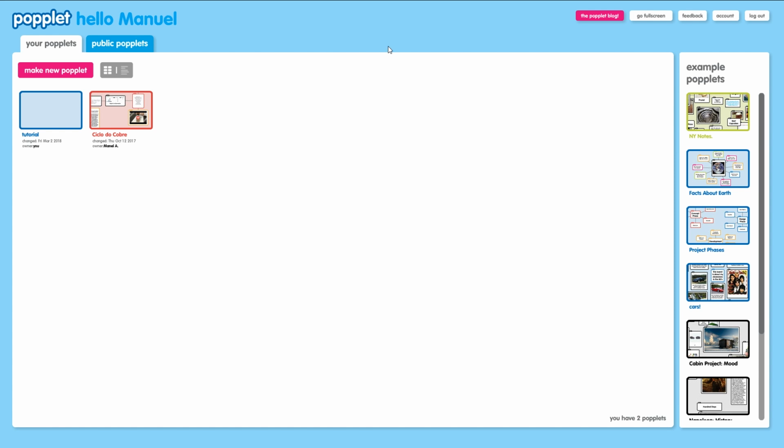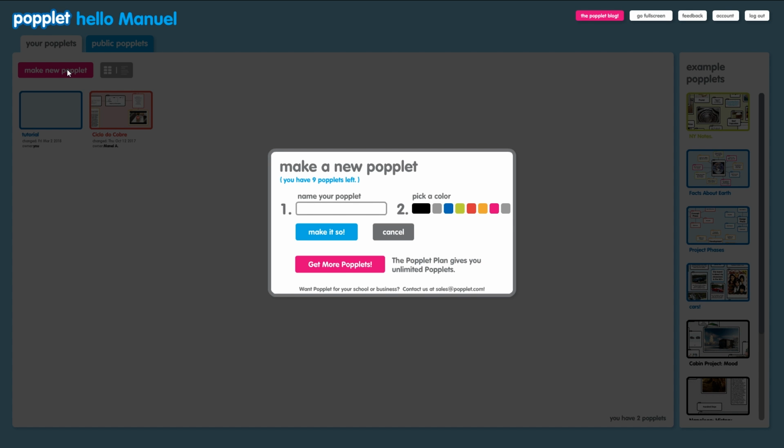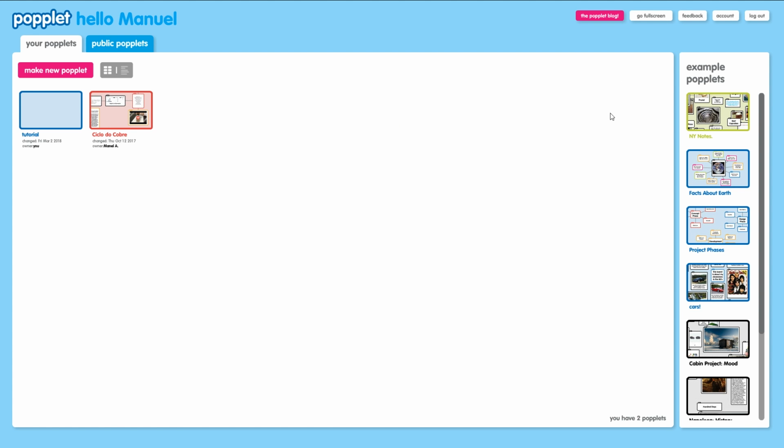If you want to create a new popplet, you can click Make New Popplet. Here, you can choose your title and your favorite color. On the right hand corner, you can see some examples of popplets.